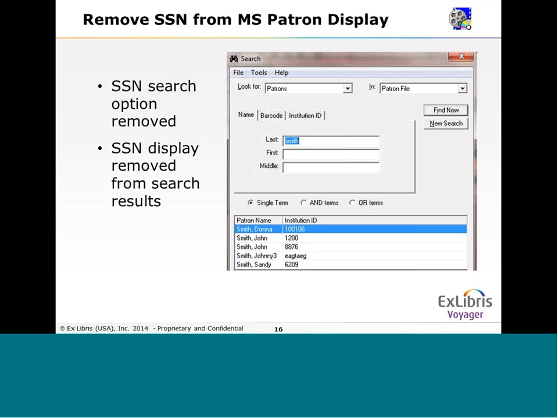Now, probably a long-awaited change in media scheduling is now available, and I think that people will really like this one. I'm sure the patron notes was highly desired, but this one's even more important. Social Security numbers have been removed from media scheduling. You can no longer see those.